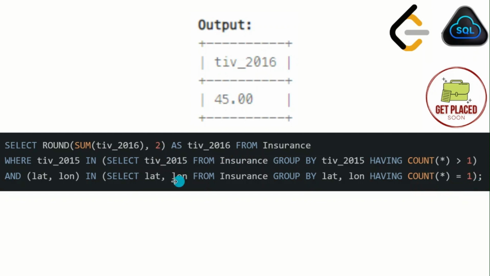When both these conditions are satisfied, that's why we put the logical operator AND, then we will do the sum of 2016 values and we will round it to 2 decimals, ROUND of 2. So this is how we code for this problem. I hope you understood. Here we are using subqueries, from here to here, and from here to here. So we use 2 subqueries. I hope you understood completely, but still if you have any doubts, make sure you comment below.